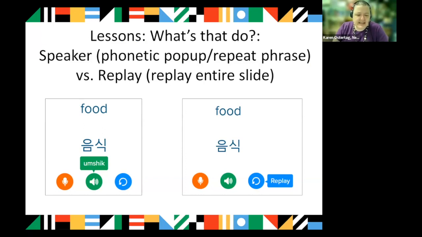The difference is that the little speaker pop-up will, again, give you the phonetic version of the word and then repeat the phrase with the native speaker, but it will only repeat the word or phrase that's on the screen. The blue replay button will replay this entire slide. So the entire mini lesson you'll hear again, including the English-speaking narrator who's explaining what's going on in the background.